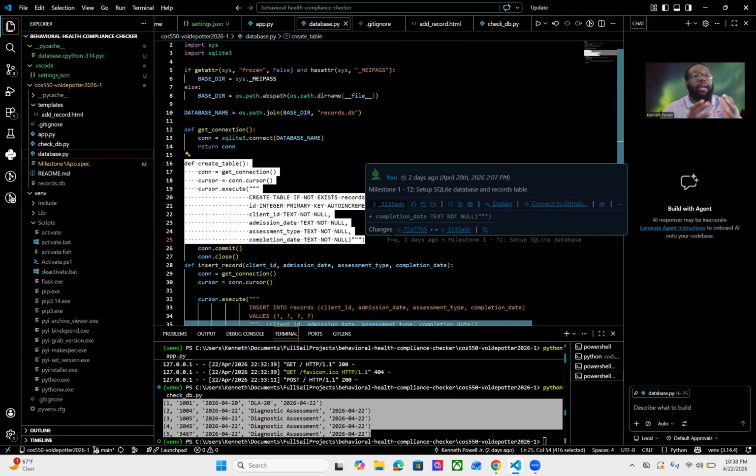So this portion here creates the table. I use CREATE TABLE IF NOT EXISTS so the app doesn't crash if the table is already there.